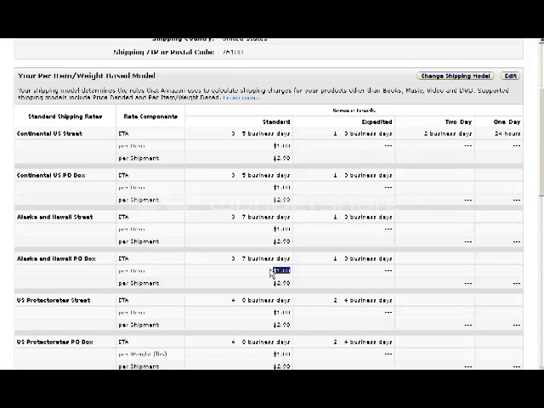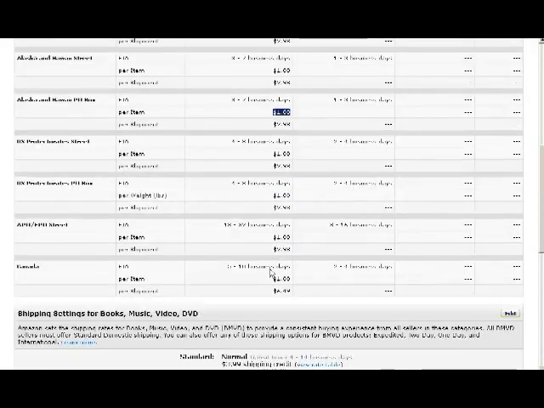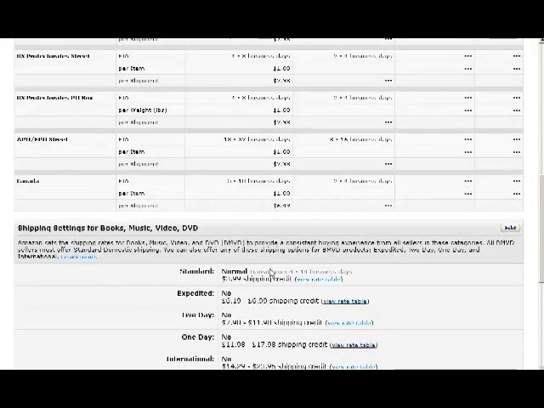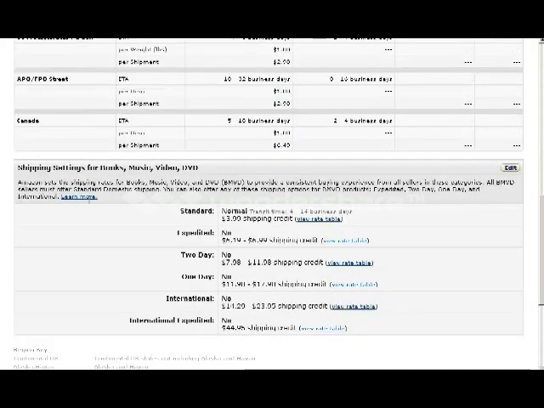And then again, you can scroll back down here. It tells you shipping settings for books and videos and DVDs. Amazon automatically charges a flat shipping rate for that. You cannot control that. And then it'll give you a summary of all your stuff. Of course, I do standard shipping, and then expedited it says no, 2-day no, because I don't do any of that.